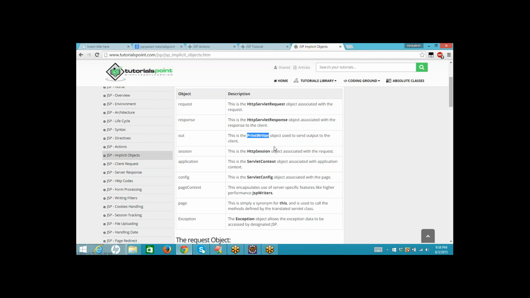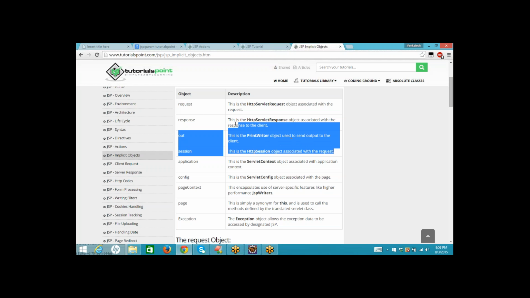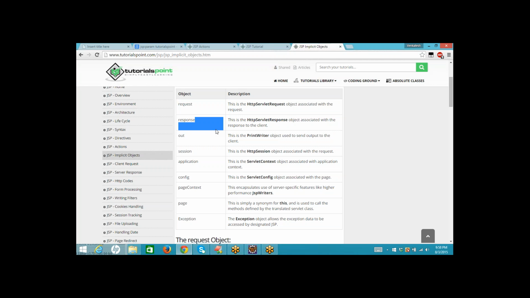Print writer object. So in servlet, if you want to do all these things, how did you used to do it? You used to do PrintWriter out equal to response.getWriter, HttpServletRequest, HttpServletResponse, HttpSession is equal to request.getSession. So to get each and everything, you have to write a lot of code.